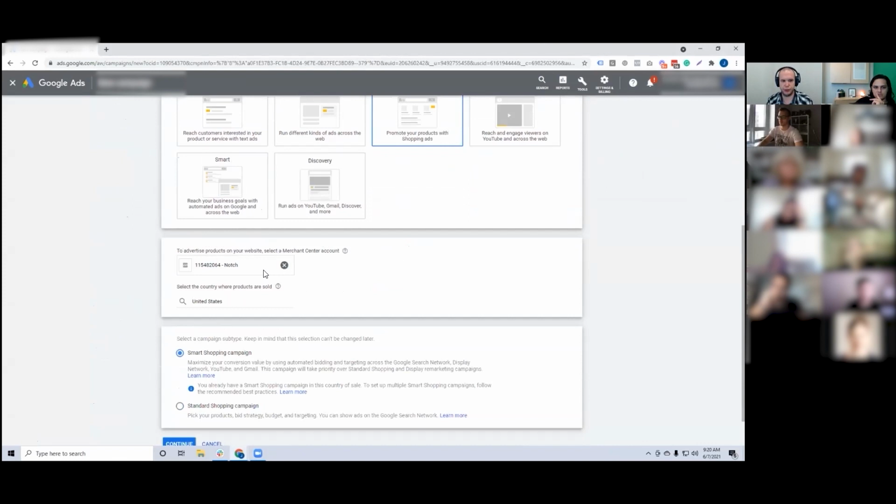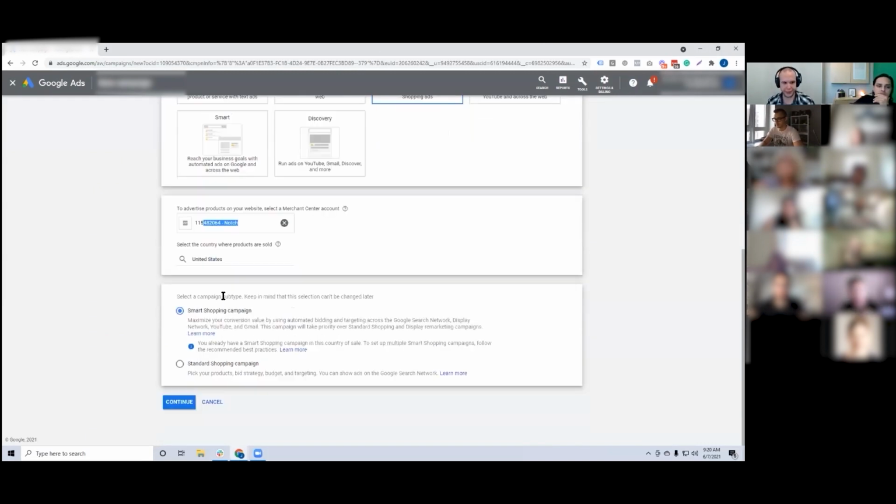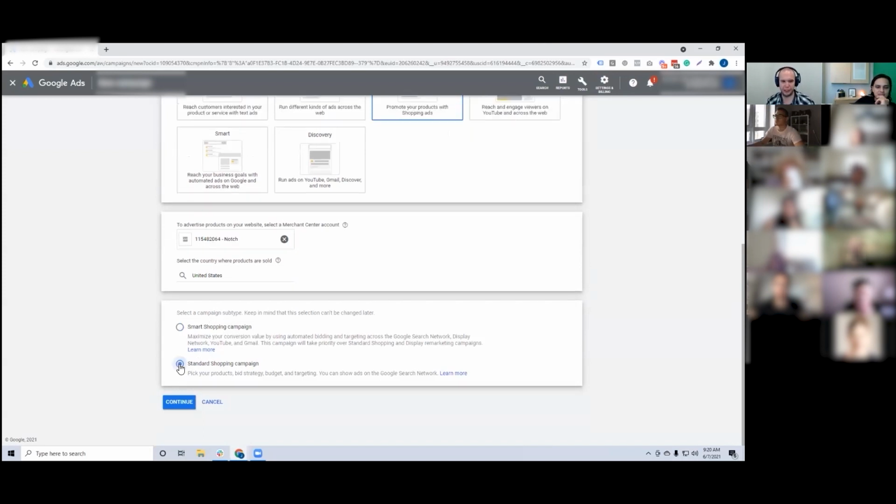And it's going to ask you two things. First is select a merchant center. Now you should only have one merchant center, so it should automatically select the merchant center account that you have linked. And it's going to say select the country where the products are sold. And obviously you want to select the country that your feed is opted in for. And then this is going to say like, hey, you already have a smart shopping campaign. It defaults to a smart shopping campaign. We're going to click the standard shopping campaign because we're going to set up one on just standard shopping without smart. So then we click continue.